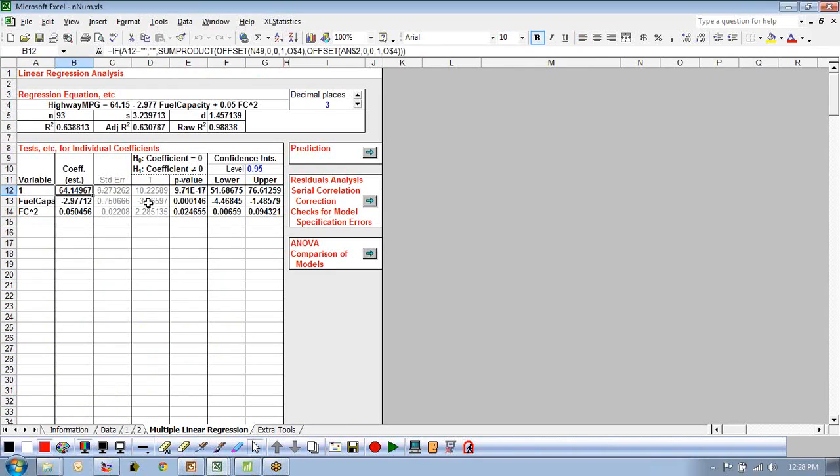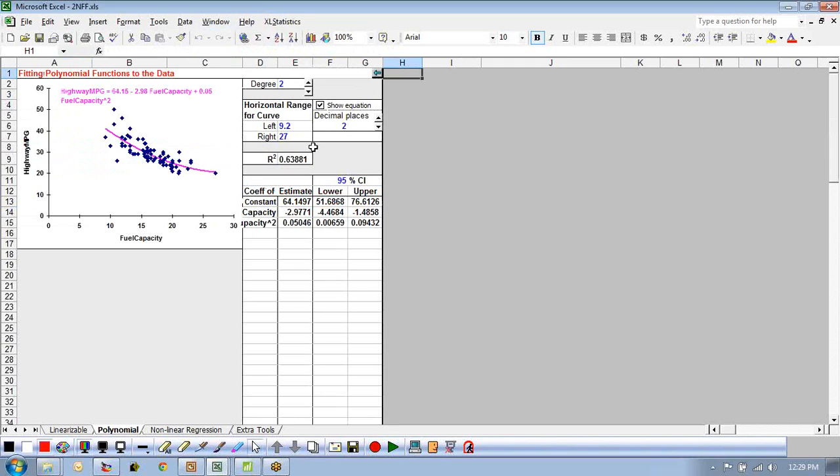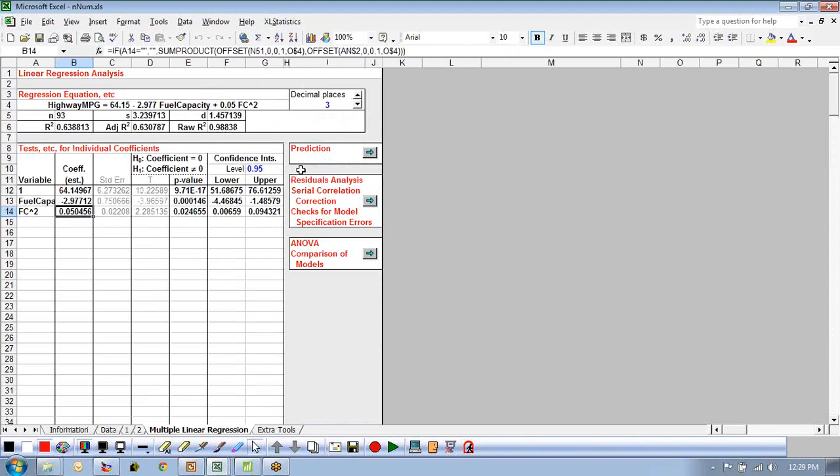And in fact, when I come over here, I'm just going to note this: 64, minus 2.9, 0.05. That's what I got in my model. If I look at my polynomial, there it is, 64, minus 2.9, 0.05. So I got the same model, 63.8% r squared. See if I got that. There it is right there, 63.8% r squared. So it's the same model. Okay? So I just wanted to prove that to you.